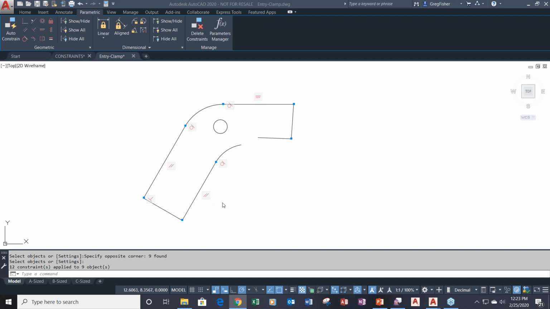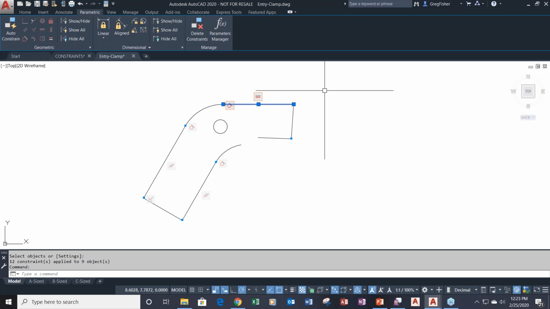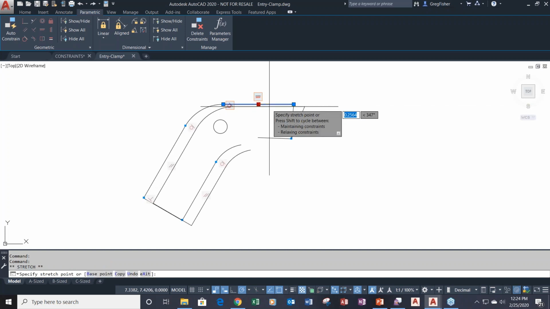Now, I'm going to pick this top horizontal line. No command running. I'm just going to use a grip to move it. You can still use your grips even when something's constrained, just like you normally would. So let's say I take my middle grip and I just kind of move this out to the right, something like this.